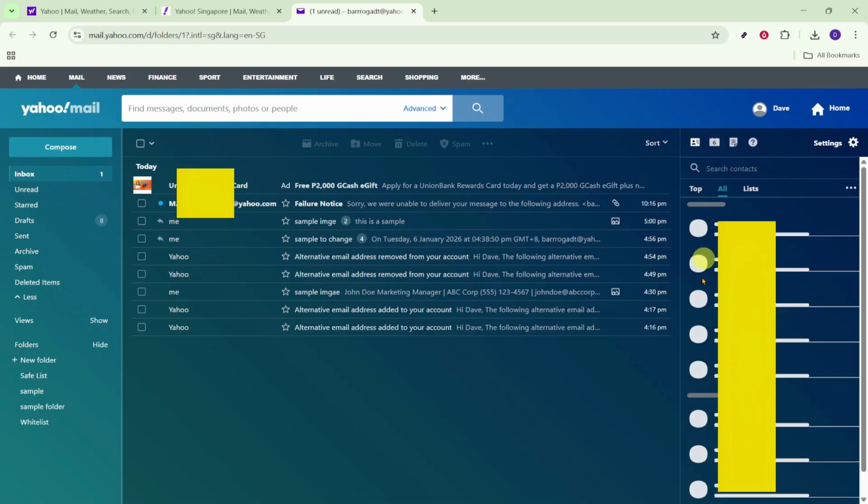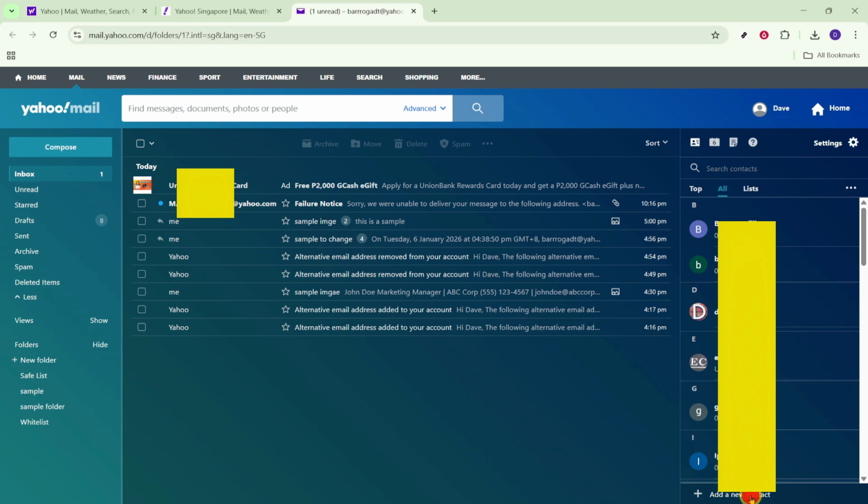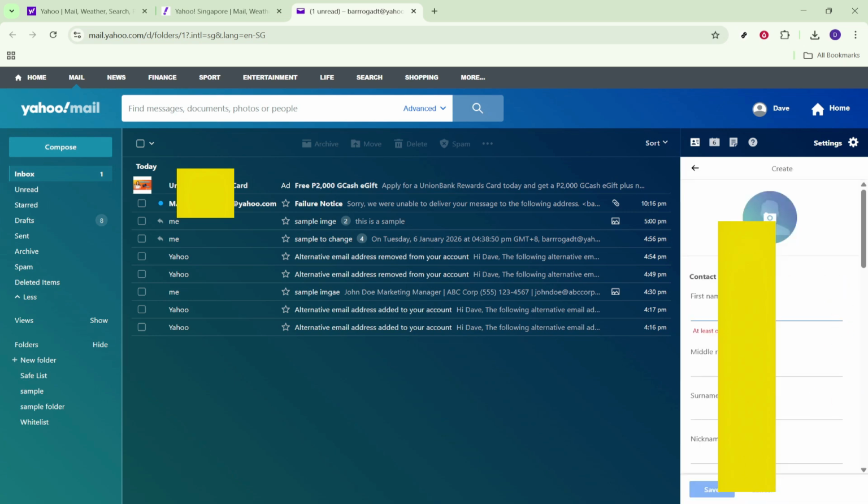To add someone new, click Add a New Contact. A form will appear where you can enter details. Start with their name and primary email address, since those are the essentials for emailing. If you have more information, like a phone number, company, job title, or notes, add those too to keep your address book useful and organized.